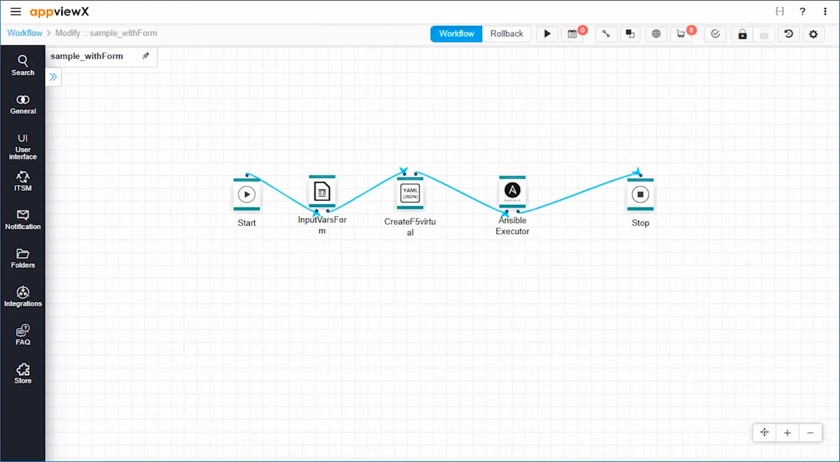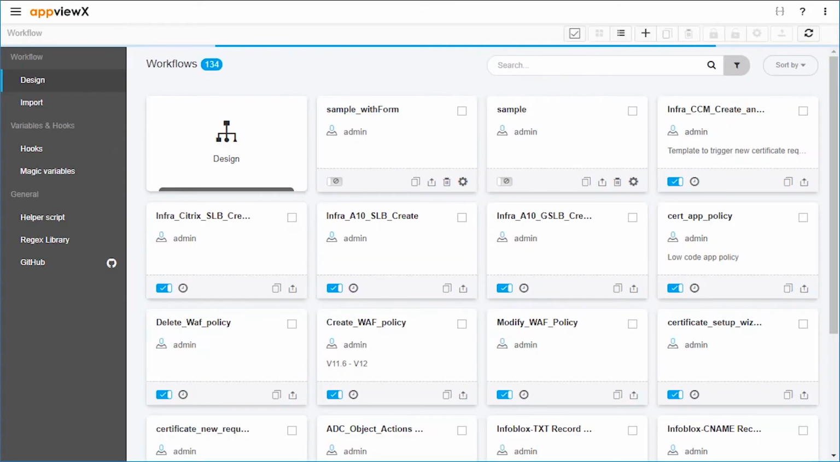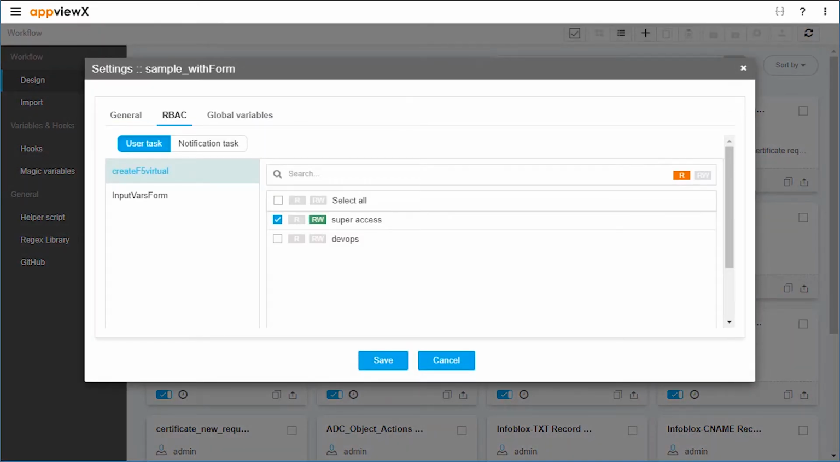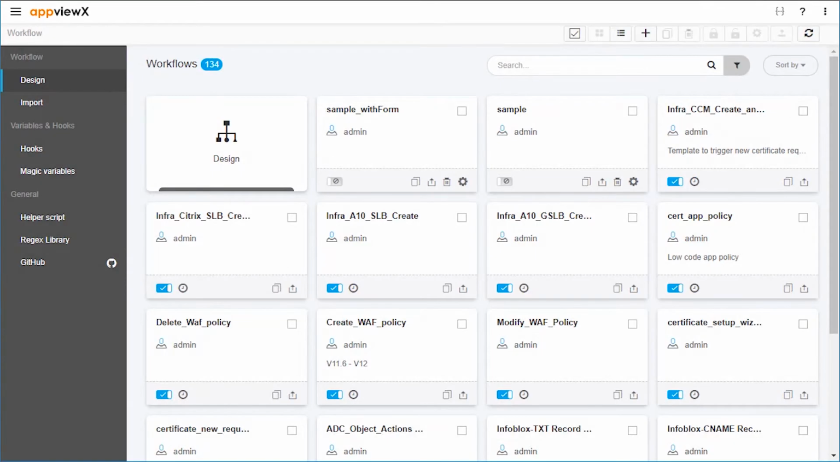Going back to the automation workflow inventory list, I can see my newly created workflow. I'll want to associate the RBAC permissions for the workflow by selecting the settings gear icon and the RBAC tab. I can control whether or not the org unit can access the YAML playbook, which was named Create F5 Virtual, or just submit the input vars form. Once I save the settings, my workflow will be successfully enabled. The final step will be to enable the workflow.